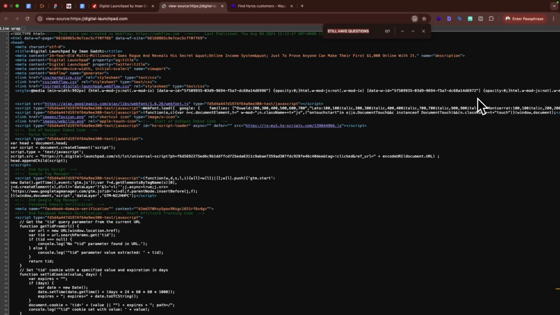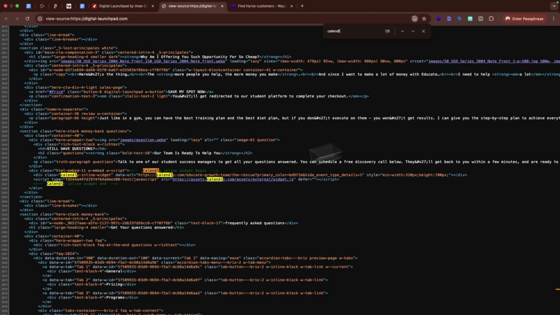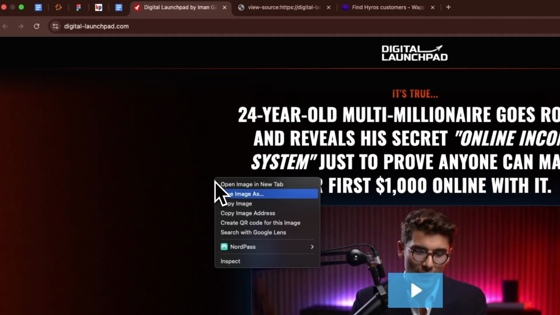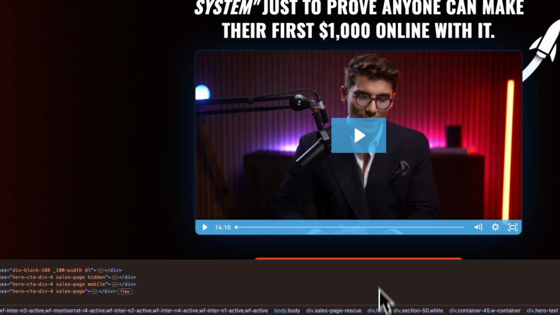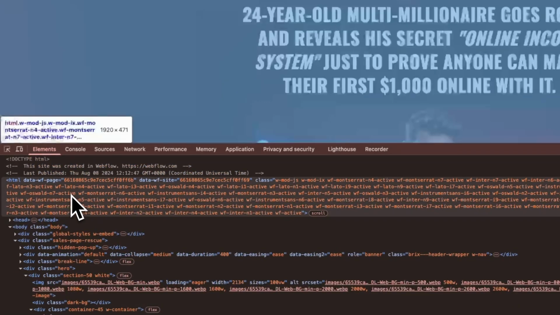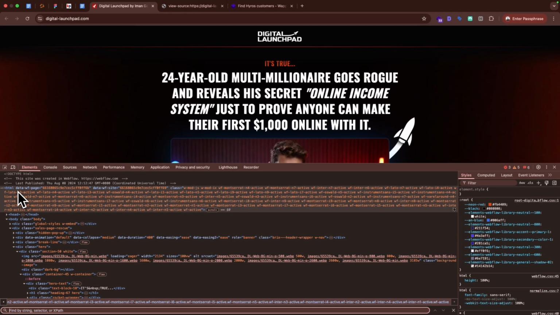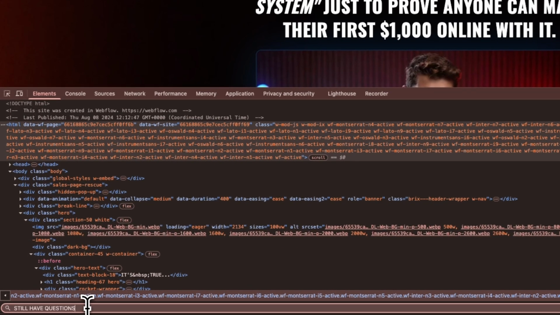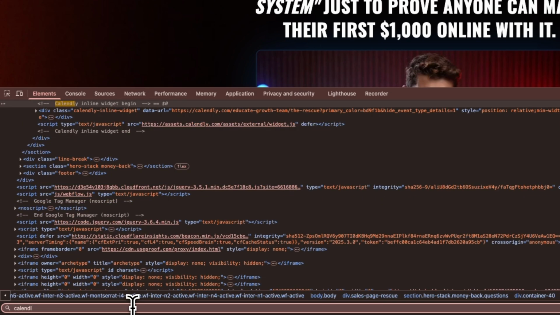And now let's search Calendly, and here you see they have Calendly, and it's actually hidden. You see it says still have questions. We can go back, right click, inspect, then go to elements, scroll up, click on the HTML, Control F or Command F, Control V to paste still have questions, enter. We should be able to find this, but it's not finding it. Let's type in Calendly. Okay, there it is.